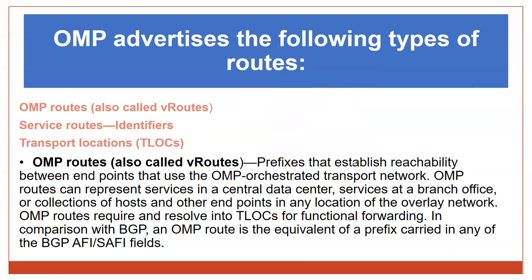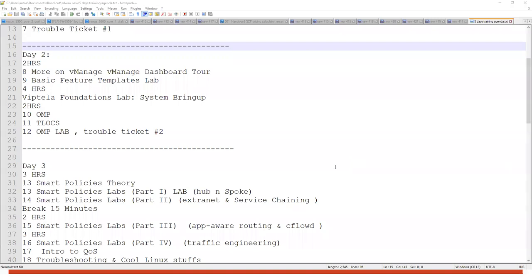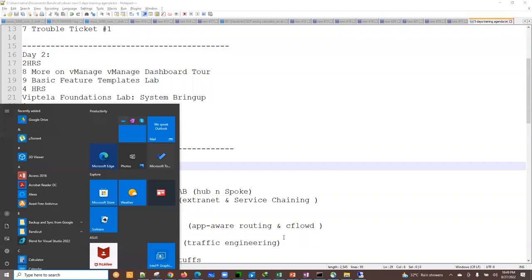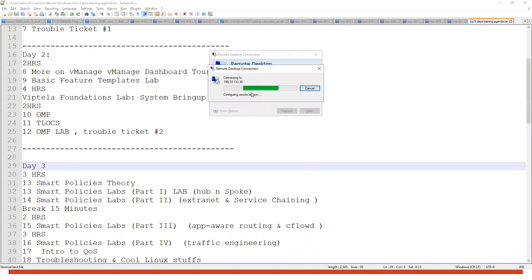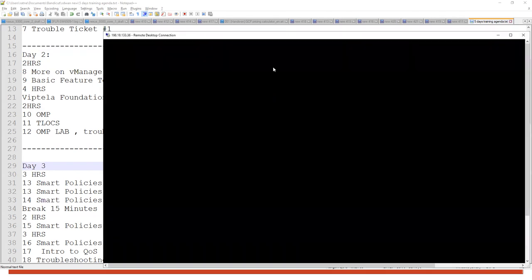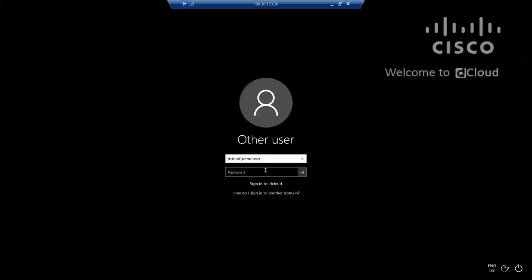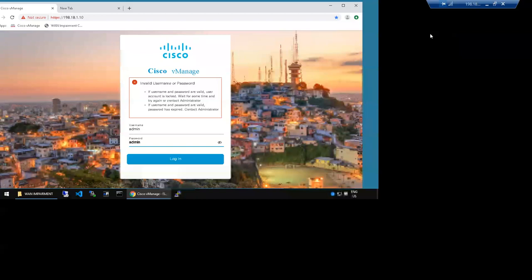All right, so I have to log in. All right, so my VPN is connected and now I just wanted to log into the vManage. So let's try to do the RDP. And trying. So we'll go and do it.